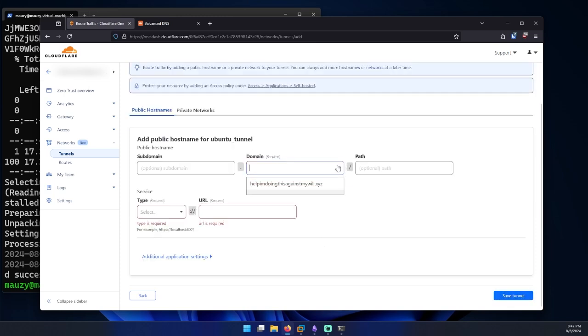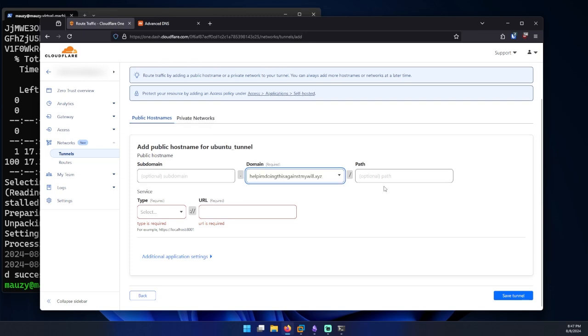Now here's where we're gonna add our host name. Mine, of course, is help I'm doing this against my own will dot xyz. You could add a subdomain. I do this afterwards, so if I have different applications I want to host on my website, I just pick a name for one. For example, like self-hosting Obsidian, you can have a different subdomain for that. This will be the root, I think they call it the apex of your domain.